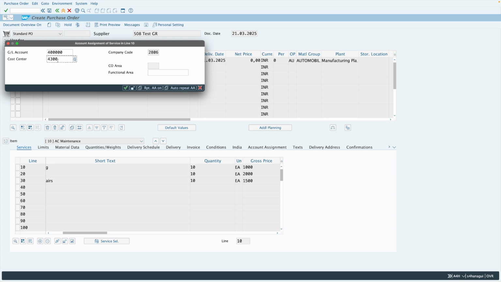And to repeat the account assignment in all these individual service activity lines, I have to click on the auto repeat AA button here. This is very important. If you want to copy the account assignment details in all these individual service lines, you have to click on this particular button. For service PO, you can enter different account assignment details for each service line.